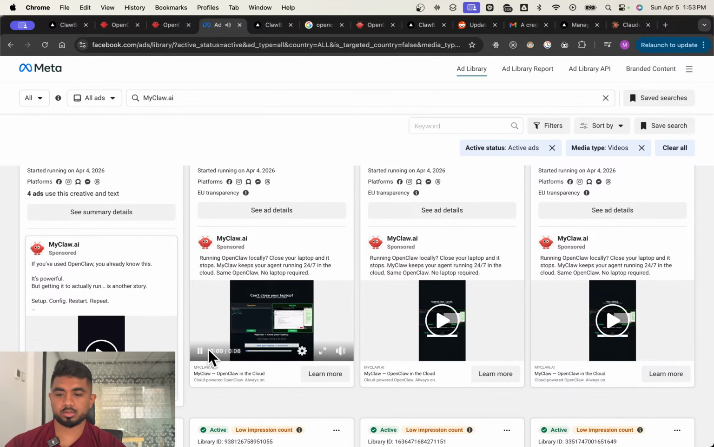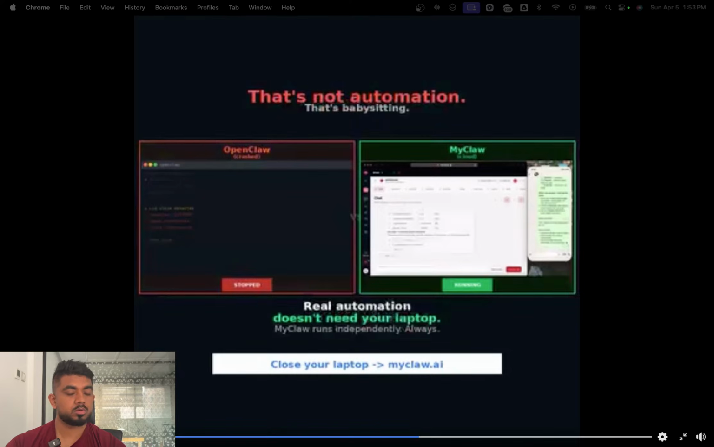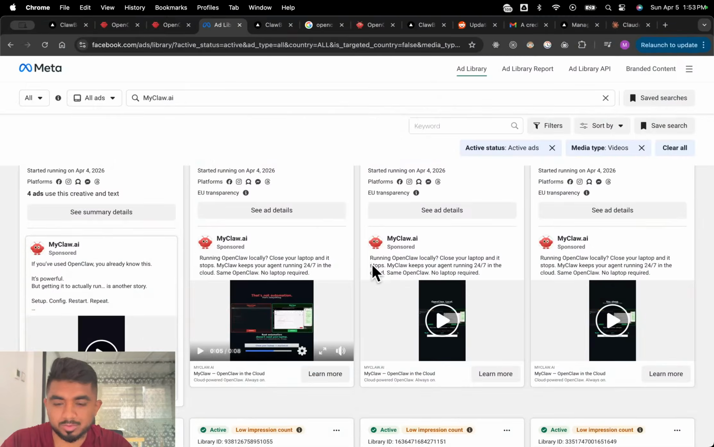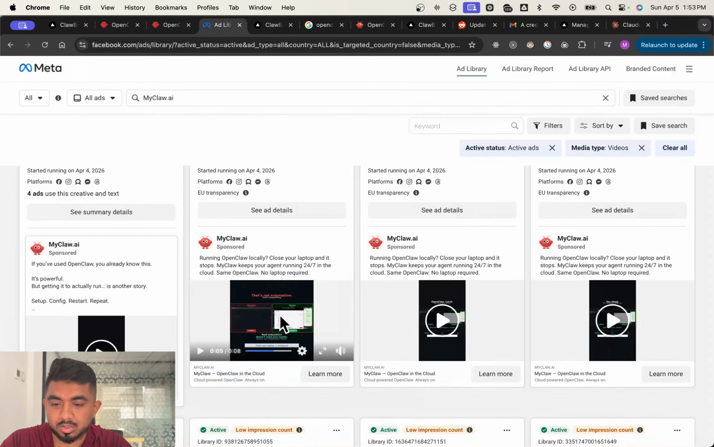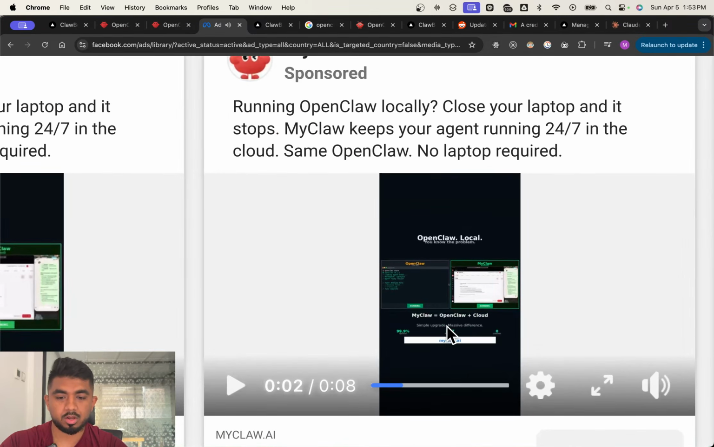Here's another one. OpenClaw, MyClaw. That's babysitting. Bro, I can barely see that. Like, what is this? It's pixelated. MyClaw equals OpenClaw plus cloud. Which we're trying to do as well. We actually have that.